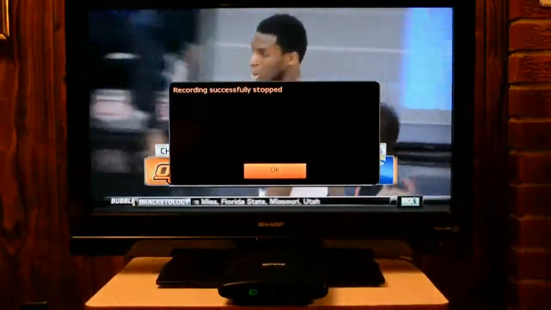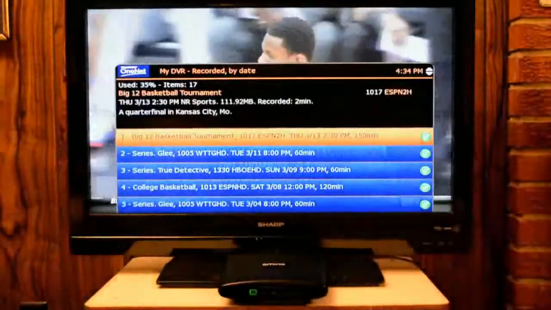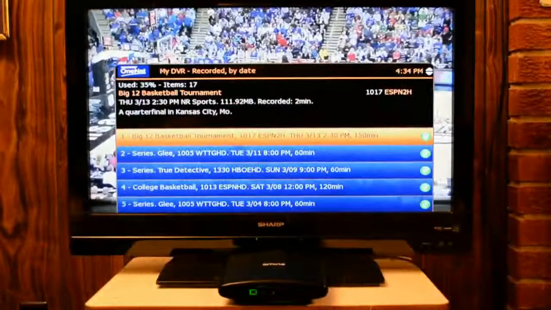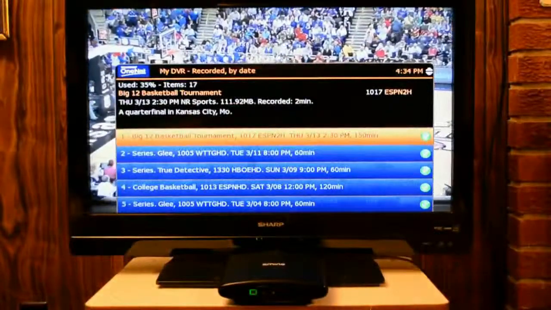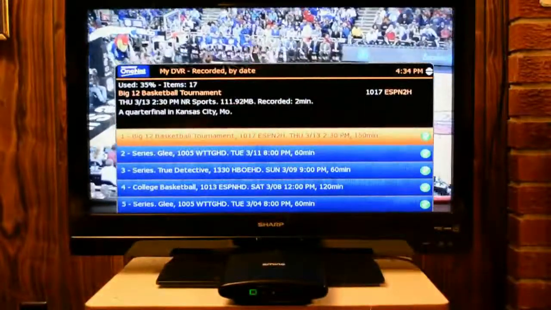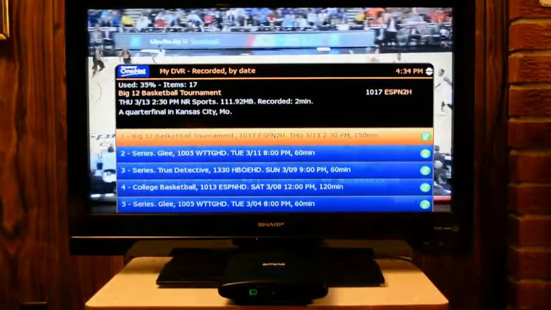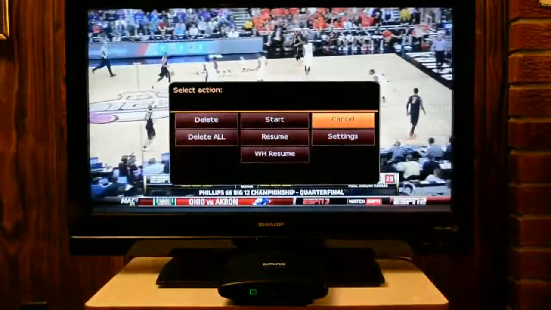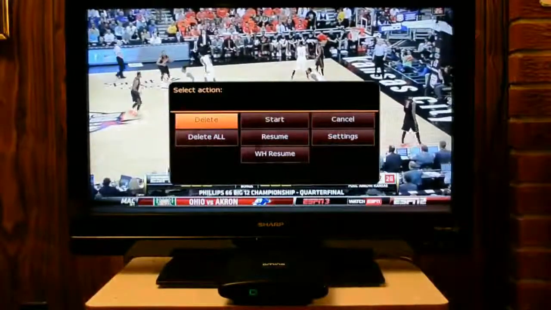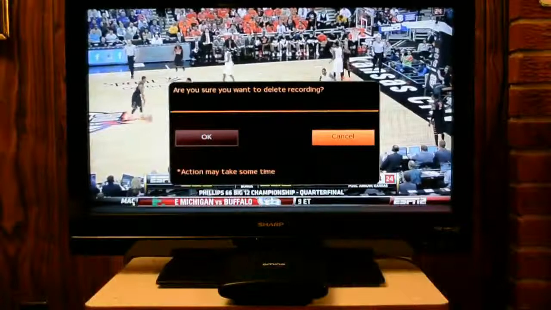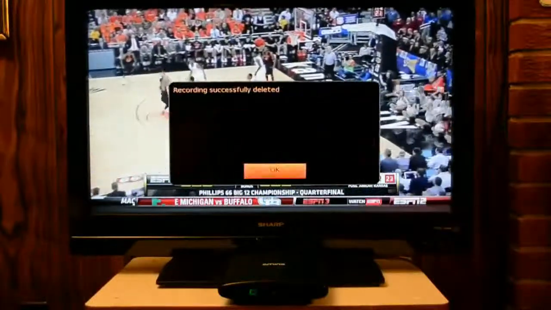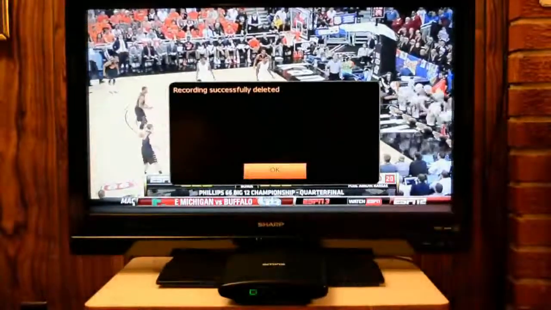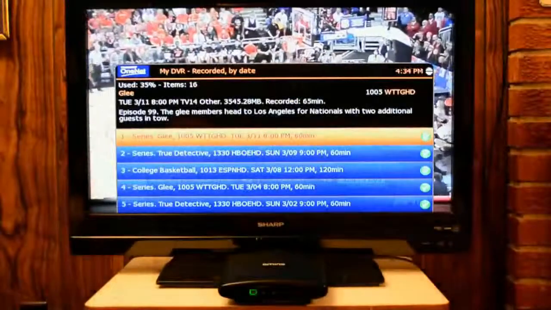So again, I hit OK. It'll take me back to the list on my DVR. There is that Big 12 tournament game. And again, now it has a white check mark in a green circle, which means it is no longer recording, and that recording is on the DVR. I don't want to keep that, so I'm going to hit OK on that and move over to delete. Hit OK. I do want to delete that recording. That recording has been successfully deleted, and you can see it is no longer listed on the DVR.